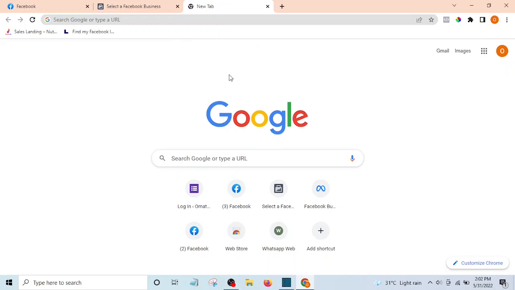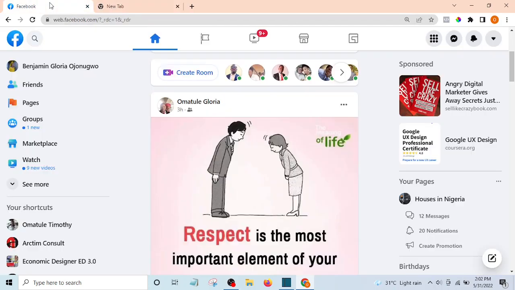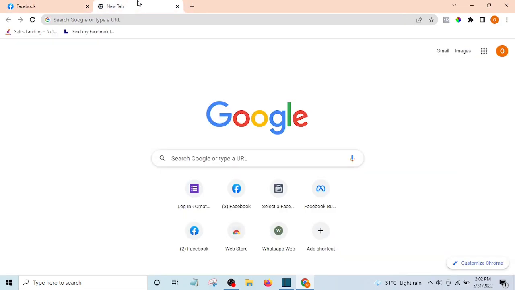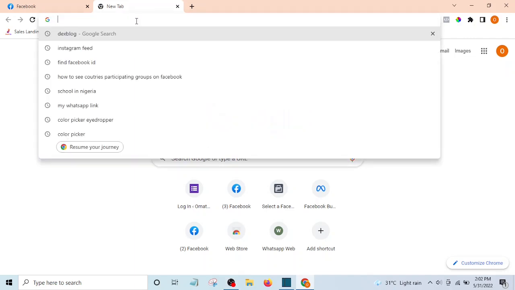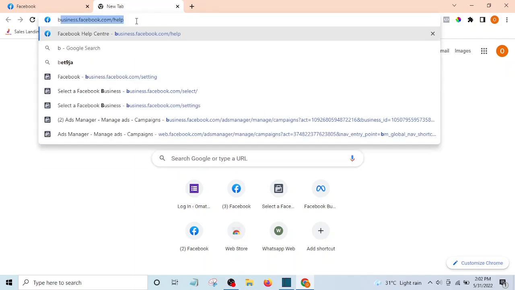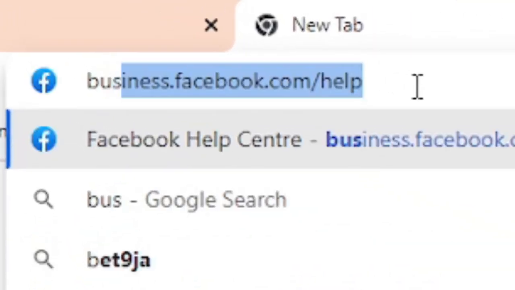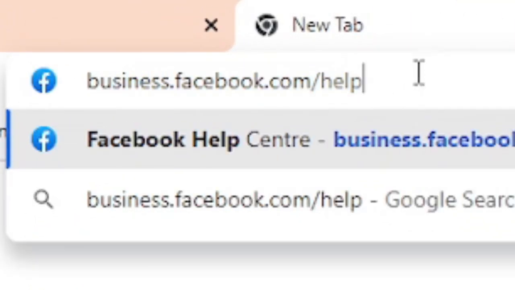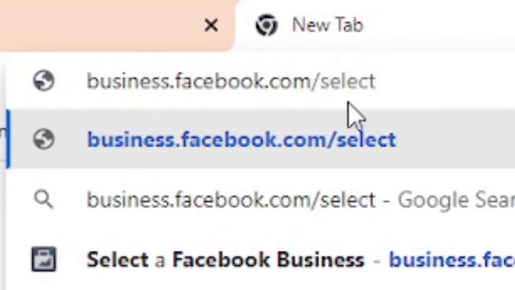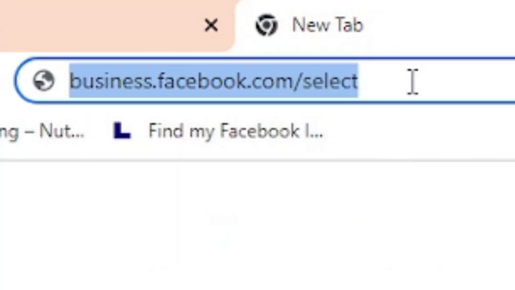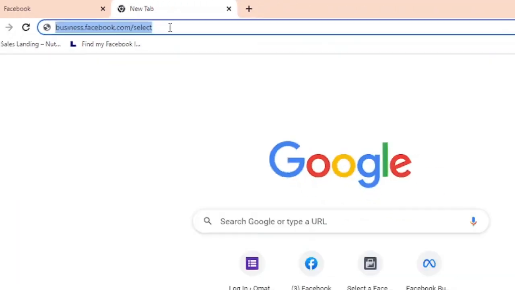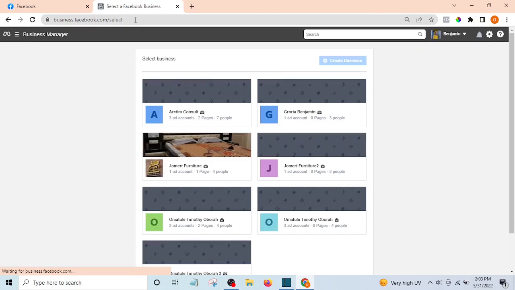So if you want to create an ad account, make sure you are logged into your Facebook account and you open a new tab and type business.facebook.com/select, okay, /select. And I believe you must have created your business manager account by now.